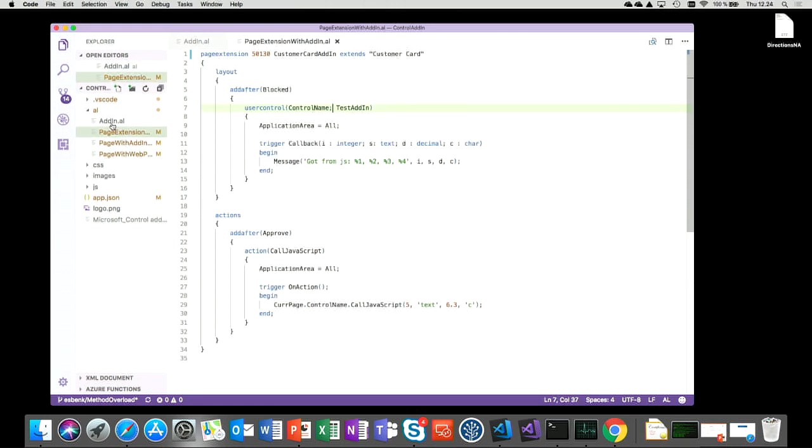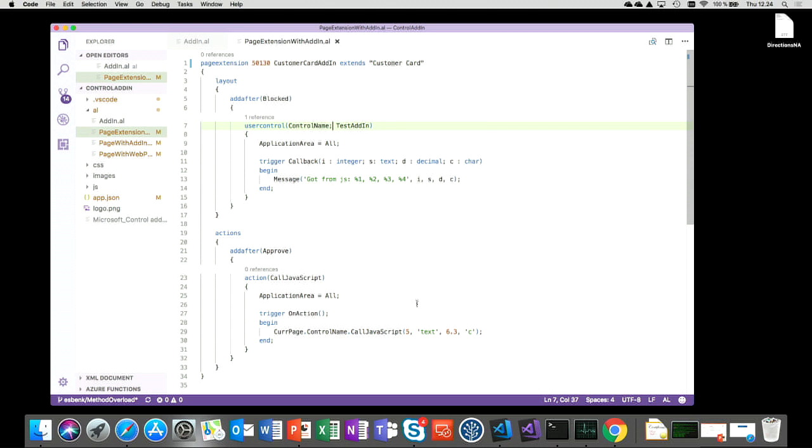And the way you use it is like this. I modify, in this case, the customer card, and I add after the blocked field a user control, which has to have a name, and then I refer to my add-in that I just created. And in this case, what it actually gives you is validation.